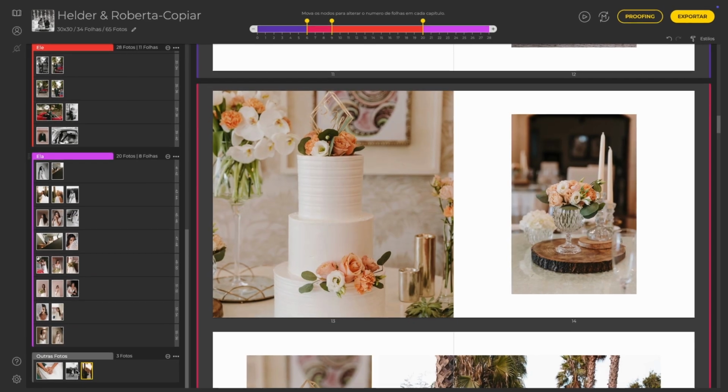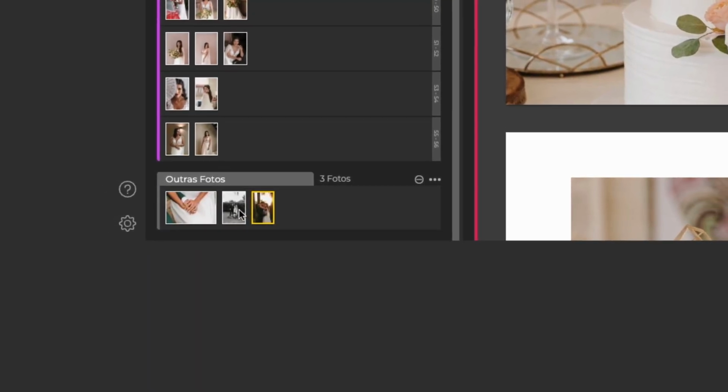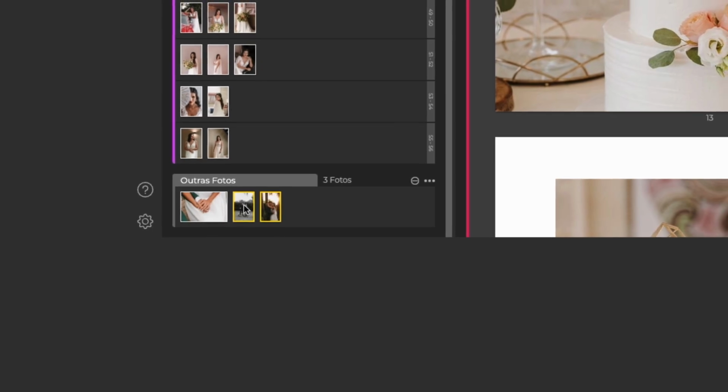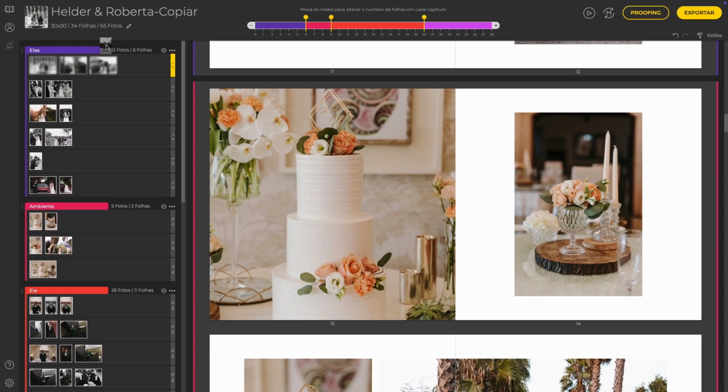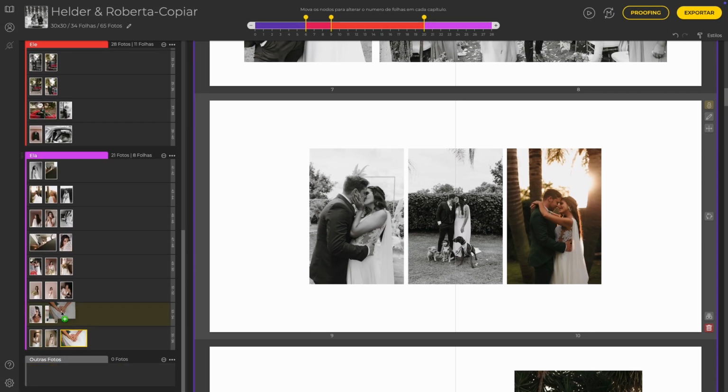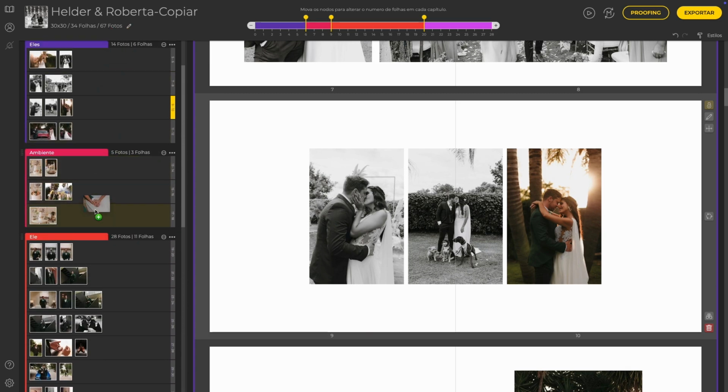At the bottom of the spreads, you have the Other Photos tab, where you can see all the images not currently in use in the album. To use them, all you need to do is drag and drop them directly into the page you want.